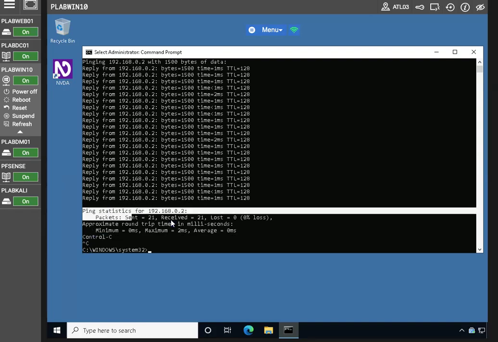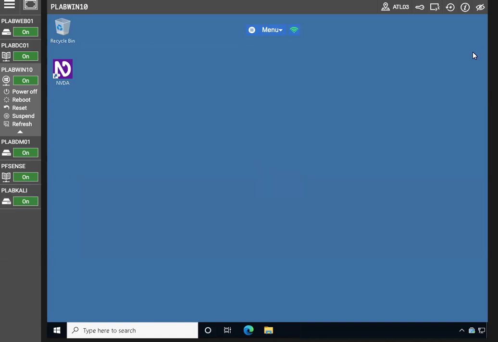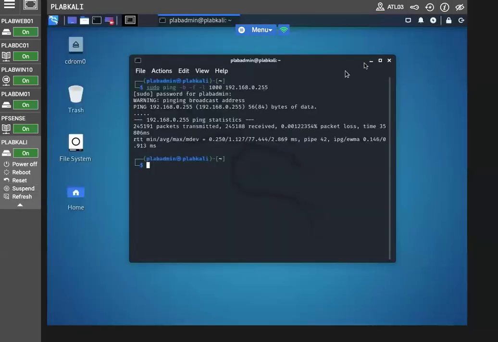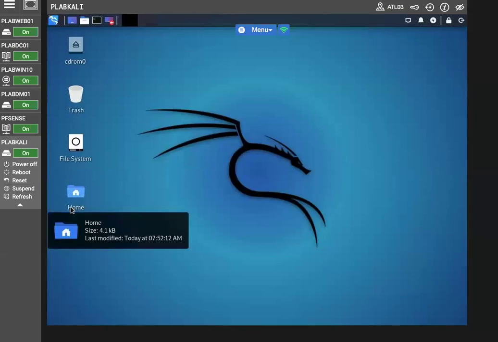There it is. Okay, so looks like while running the broadcast storm from Cali, I lost a few packets to the DC01 server. Now the number of lost packets, depending on how long you're running it, can vary, of course. I'm going to close this and go back to Cali and close this up as well.